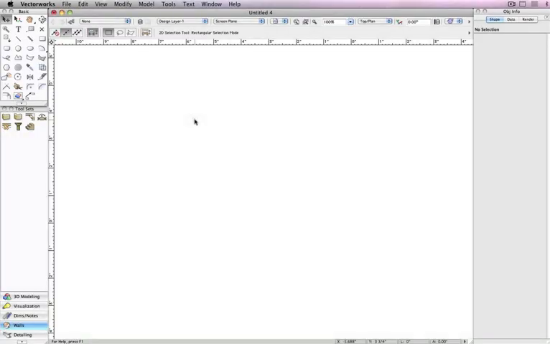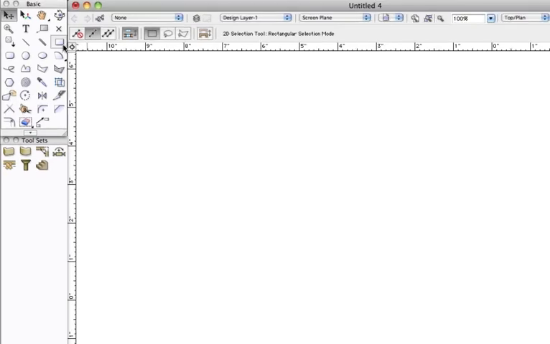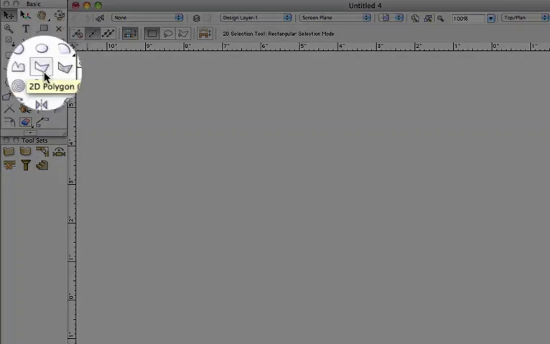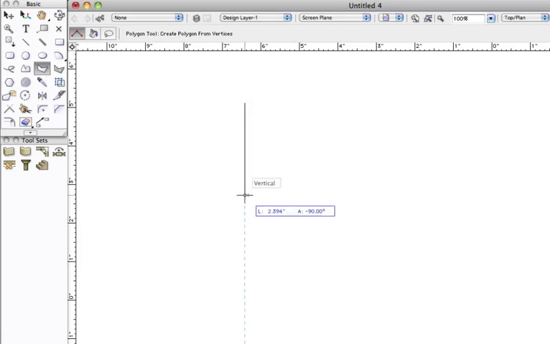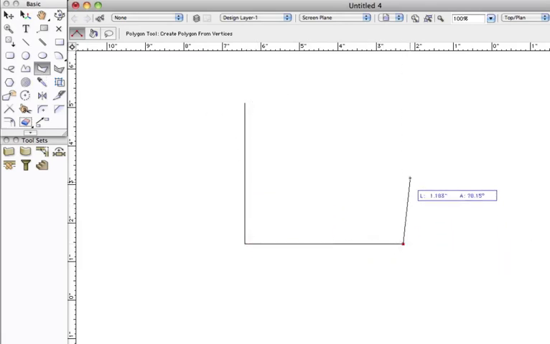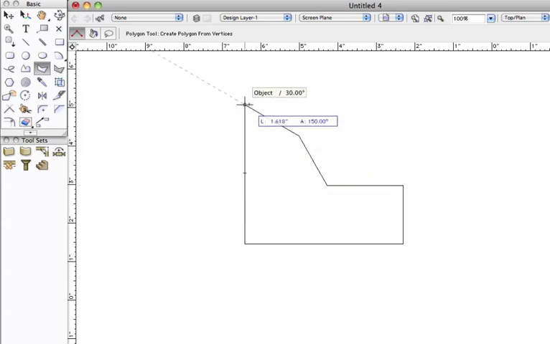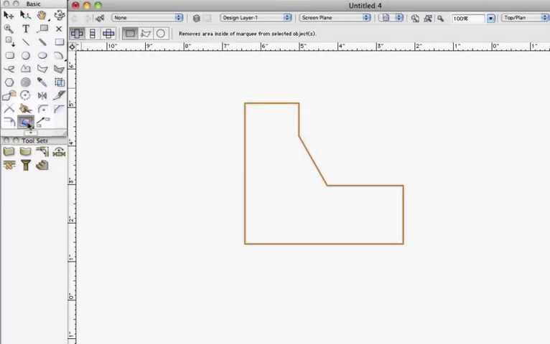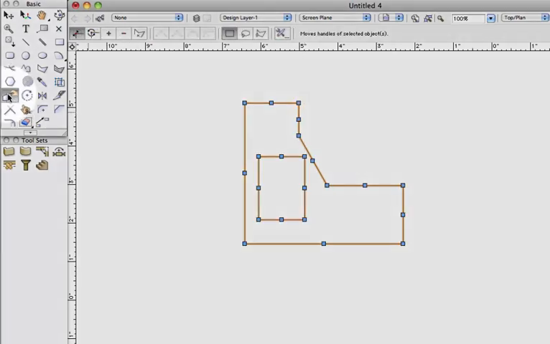The basic tool palette contains tools for creating basic 2D geometric shapes such as the rectangle tool, the arc tool, and the polygon tool. The basic palette also has tools that can edit or modify those basic geometric shapes to create more complex objects like the mirror tool, the clip tool, and the 2D reshape tool.